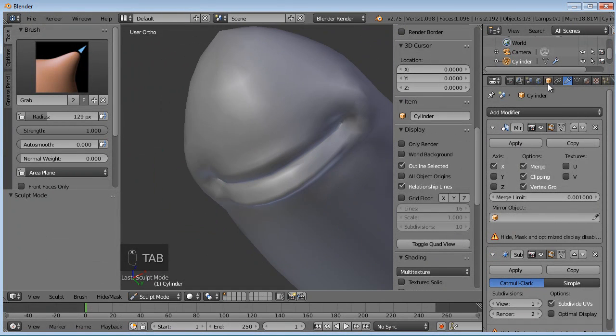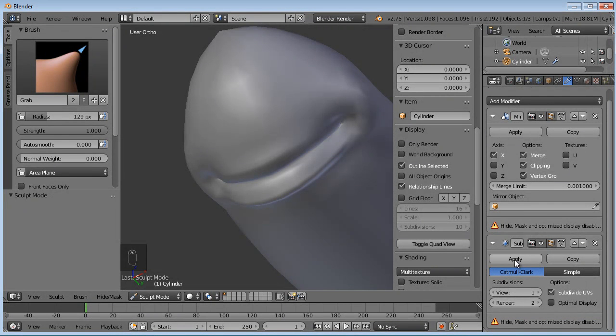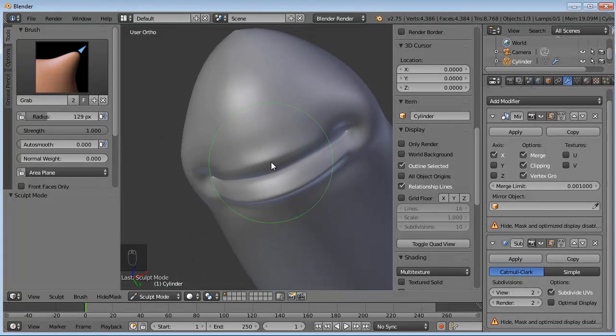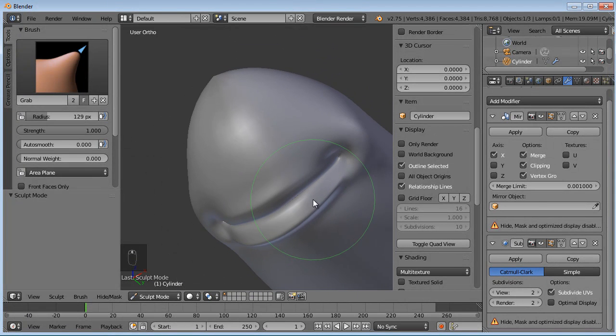If we turn our subsurface modifier to 2, we can get a better idea of how that's starting to look. So that's looking pretty good. I'm real happy with that.